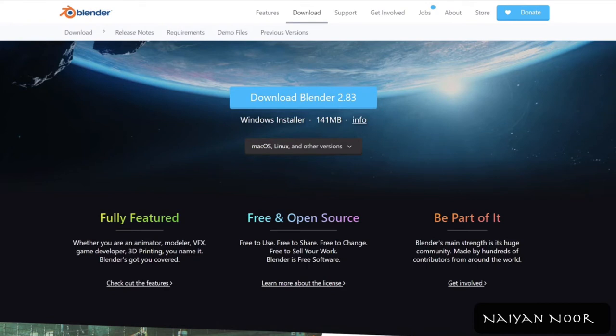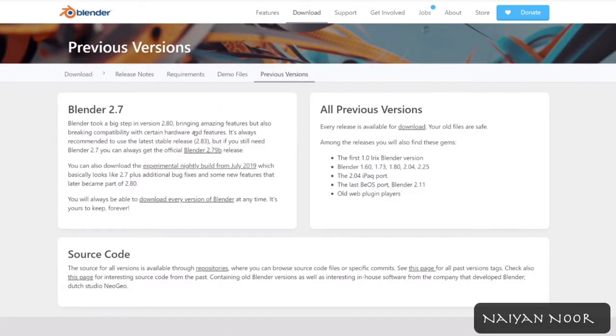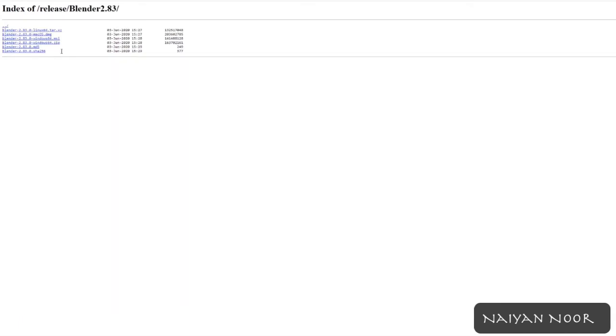But if you run into any issues or want to avoid running into issues, feel free to go to previous versions and then click download under all previous versions. On this page, every previous version of Blender should be available for download for free, including Blender 2.83.